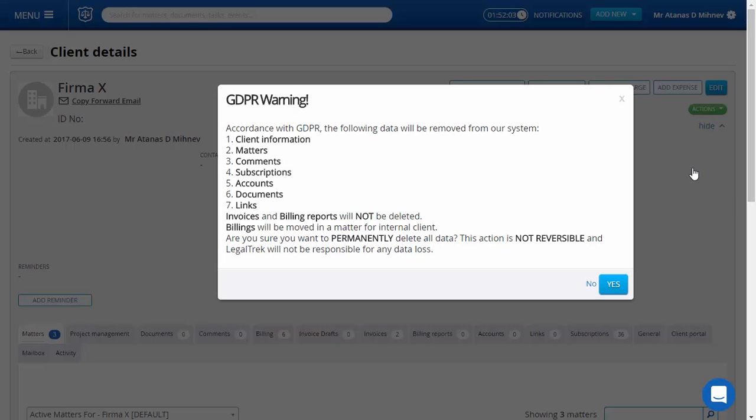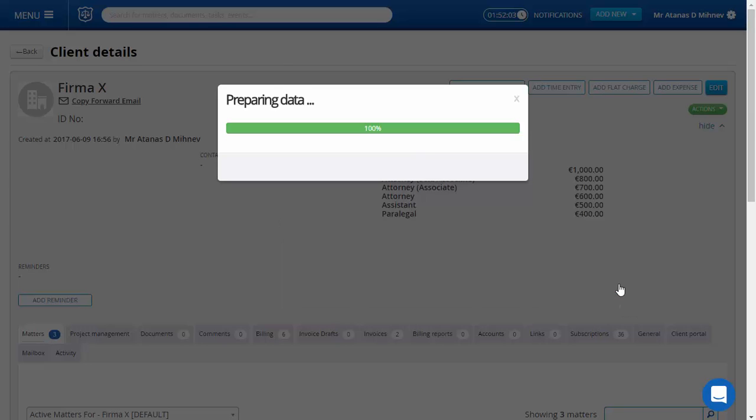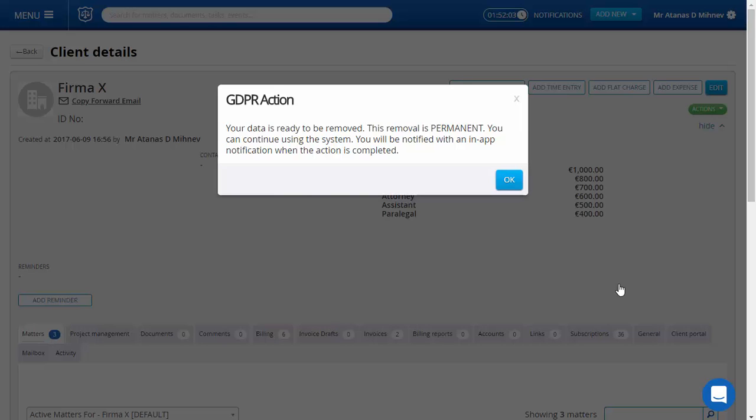What happens is that the billings get moved to your internal client. And if you don't know, you can set your internal client from settings, billing settings, general. If you don't have an internal client, you're not going to be able to use this feature. So now when I click yes, the matters will be gone, the comments will be gone, billings and billing reports will be removed from this client and moved into the internal client. So you can still remember what you have invoiced, and you can have your clean data.